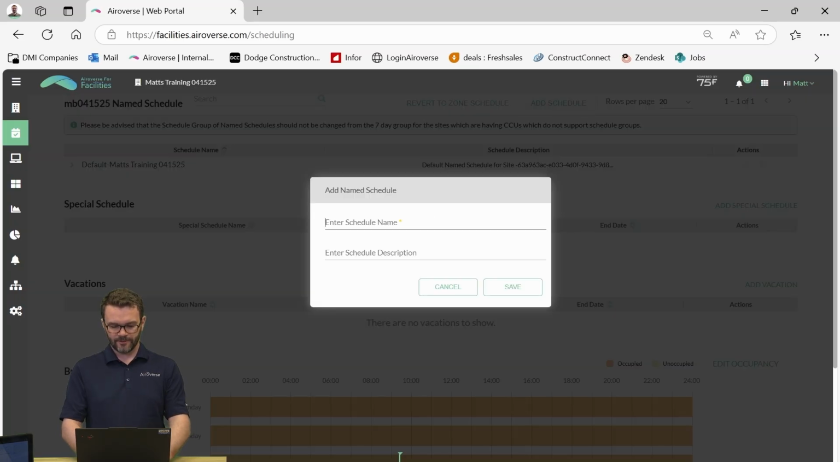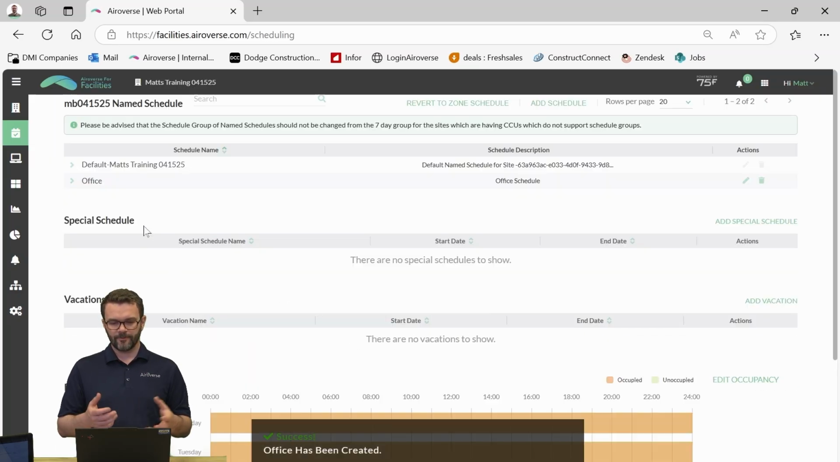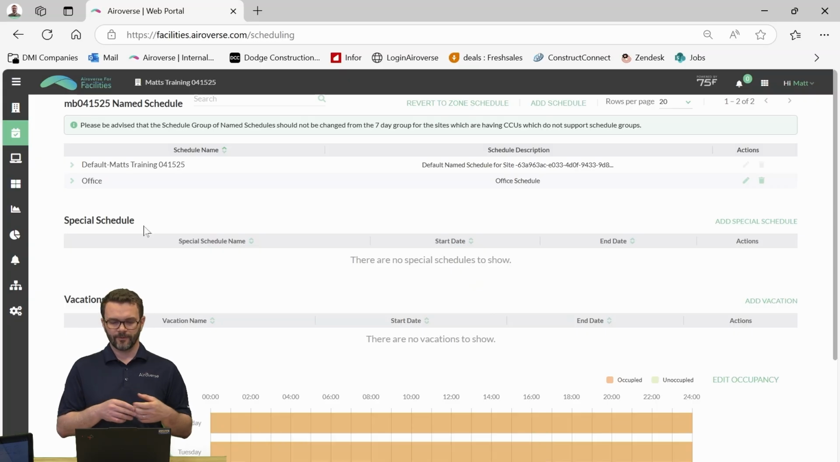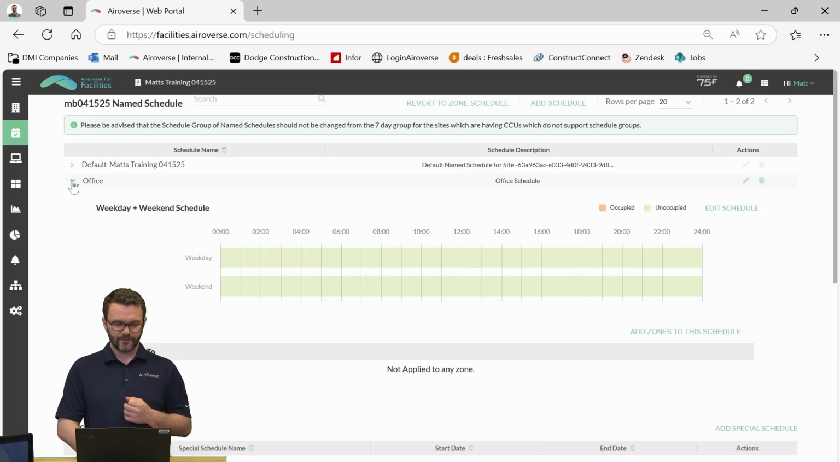If I add schedule, we're going to have to give it a name. So I'm going to say it's my office schedule. Office schedule is my description. Those descriptions can get more elaborate if you have campus deployments or large franchise deployments. So office, so let's go ahead and expand that. You see that the office isn't applied to any zone right now.